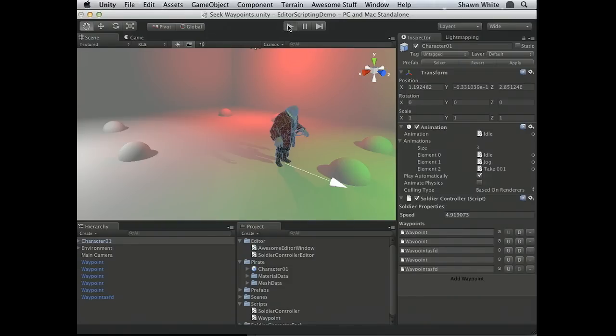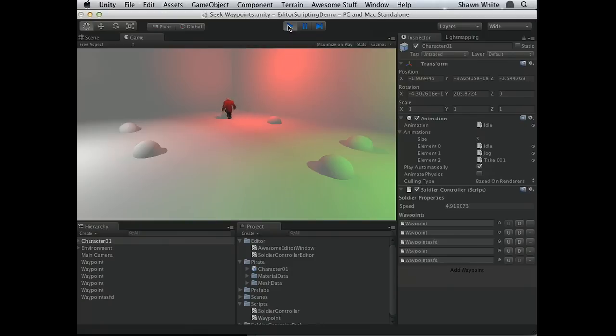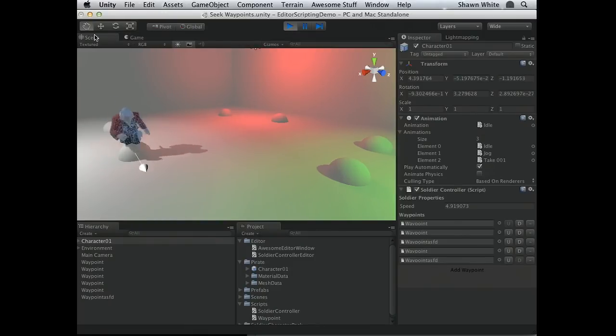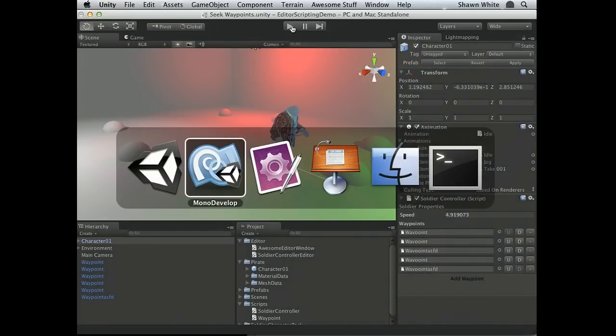So if we play this, you'll see the waypoint, the line, it's in game view. You'll see that the character follows that line and it points in the direction they're facing. Okay. The way you do this is actually quite simple.